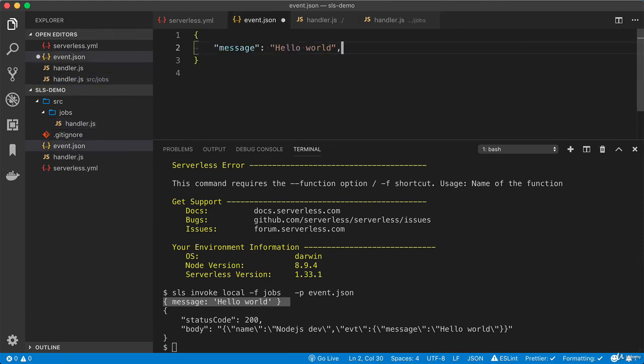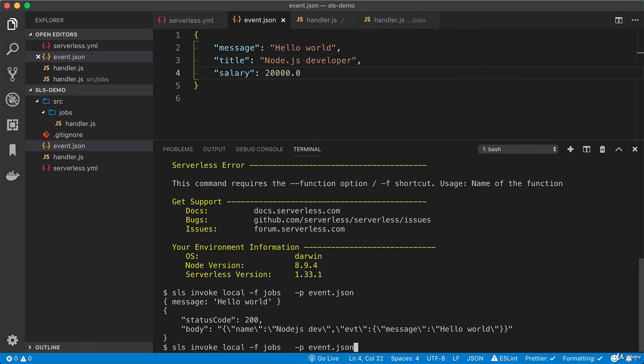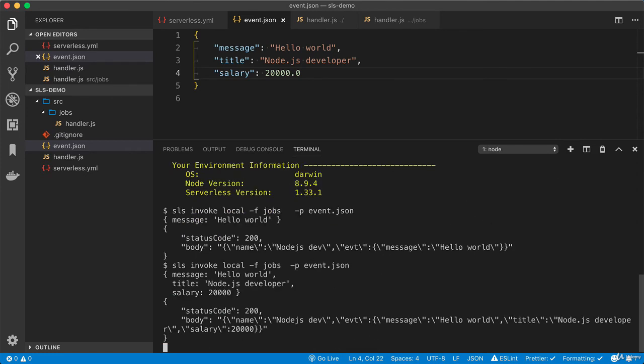Let's say I'm going to add another property. Let's say job title, Node.js developer. Let's say the salary, 120,000. So I'm going to run the function again. I'm also providing the path of the event.json. Boom, you will see the properties salary, title, and the message.